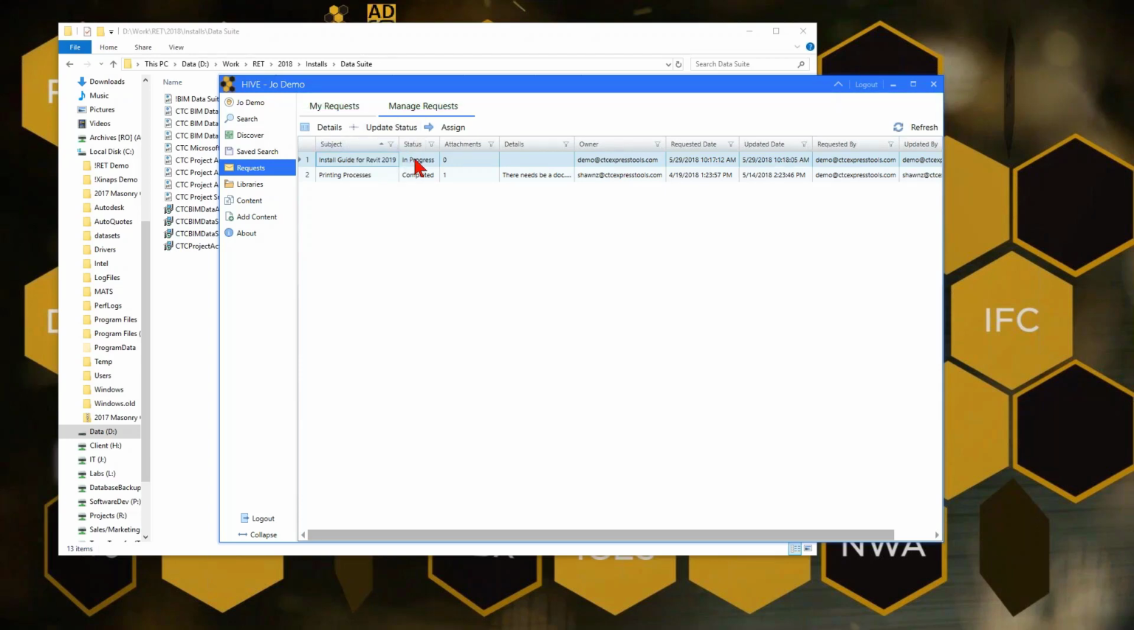And that end user, whoever requested that, would be able to go back to their request. When they click on the My Request page over here, they would see that this particular install guide is being worked on by this person and it's in progress. And then eventually, when you actually find the document and upload it, you can update that status again to completed.